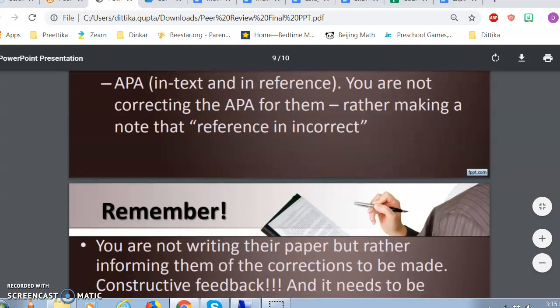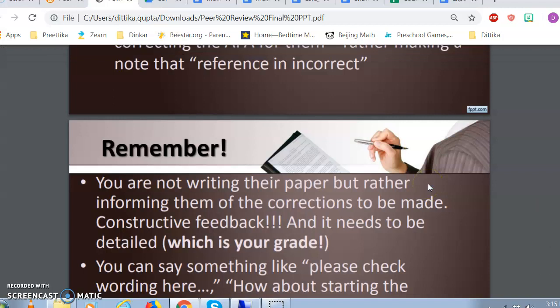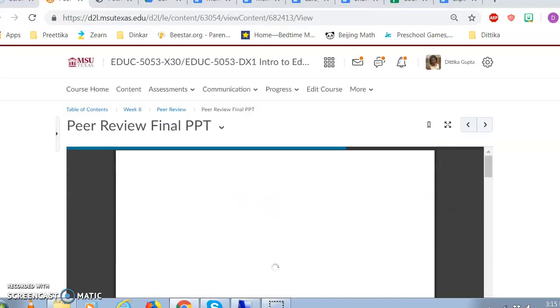So you are going to be submitting only one thing, okay, and that is going to be your peer's paper. I'll show you in just a second how you're going to do that. So let's look at the document first.